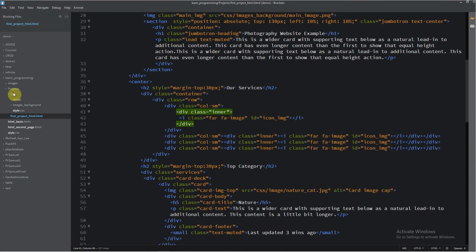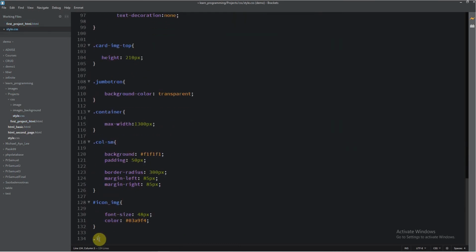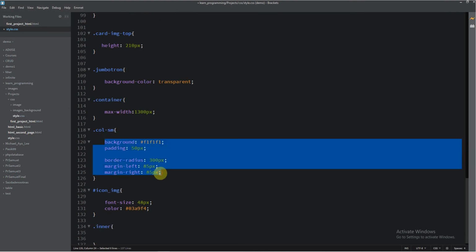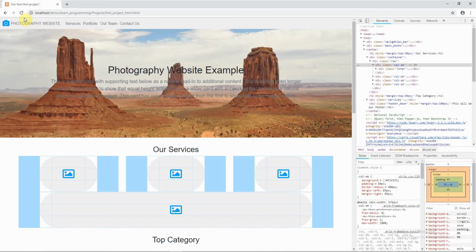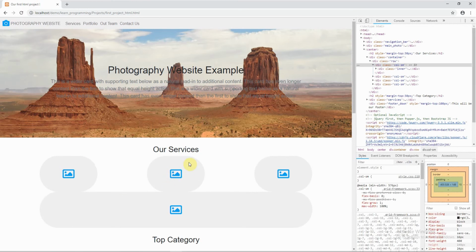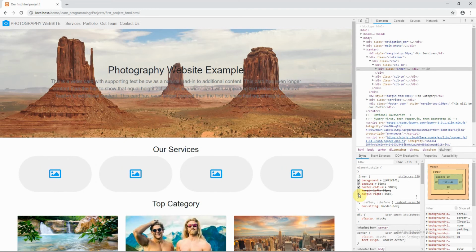So I will go to our style CSS and here we will put our class inner, open curly brackets, and I will copy this. I will cut this from here and put it over here. Let's see the result. Okay, so we have class, we have here.